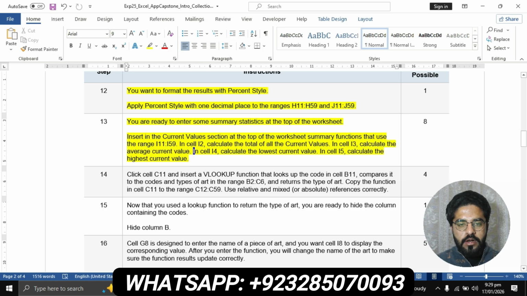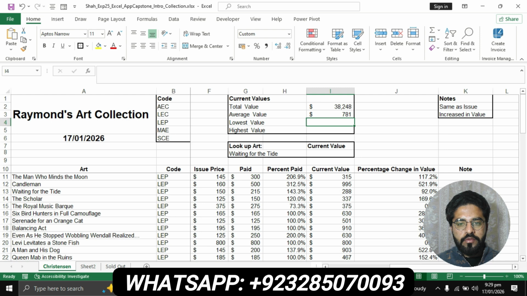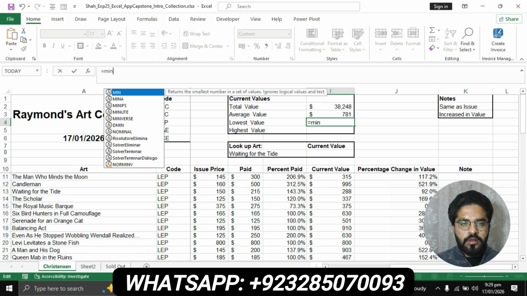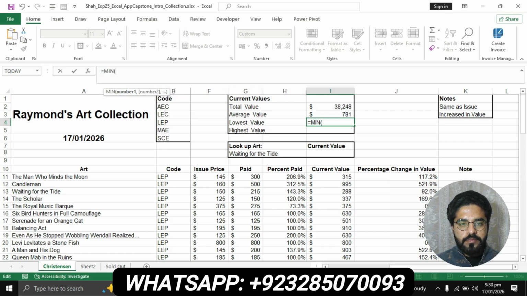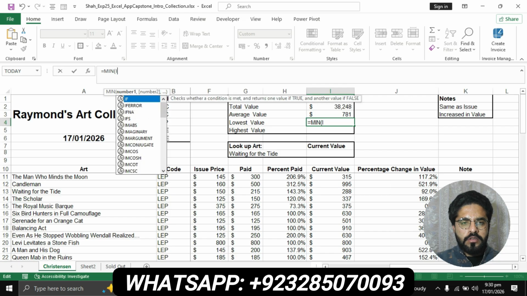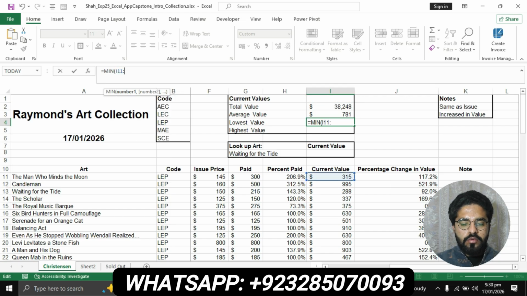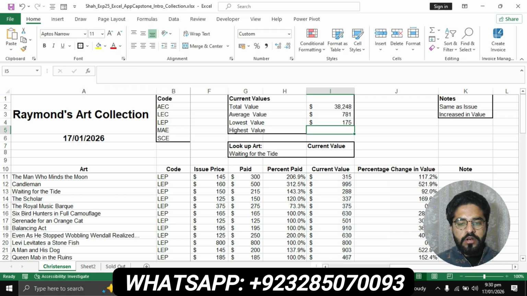In cell I4, calculate the lowest current value. In cell I4, we write the formula equals MIN function, and then pass the range I11 to I59, then press enter. The lowest value is now calculated.